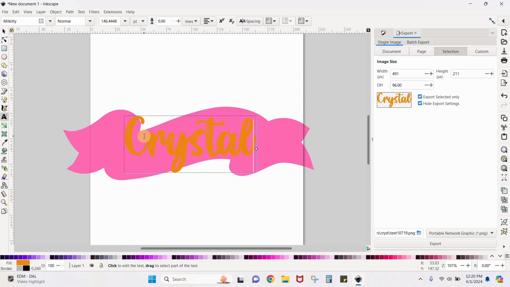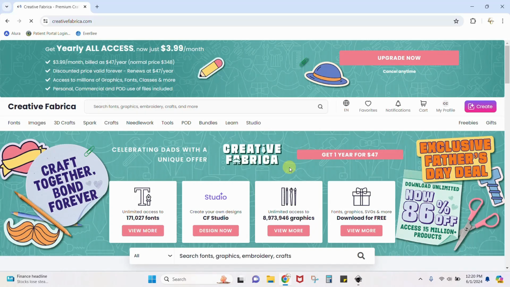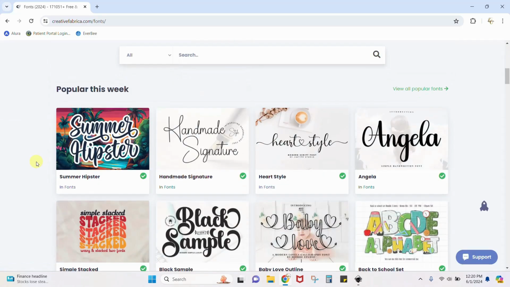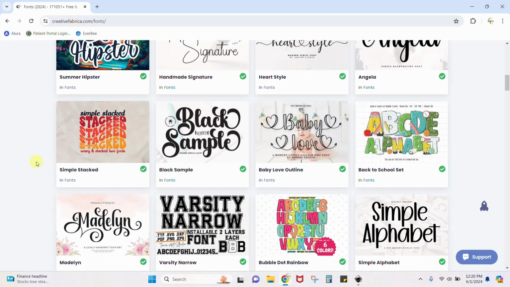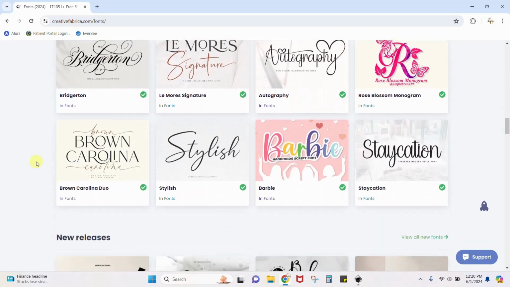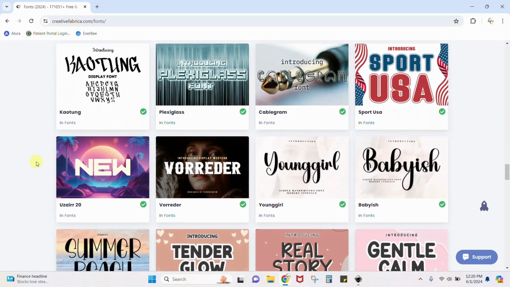I suggest you go to a site where you can download fonts, and you're going to find truly amazing fonts that you would love to use in your program. Let me show you where I get mine from. So I get all of my fonts from Creative Fabrica. If I just come in here to fonts, you can see I haven't even sorted this out yet, but I mean, look at this. It's just bananas, the amount of fonts that you can find in here.